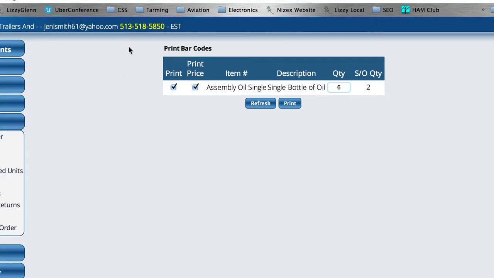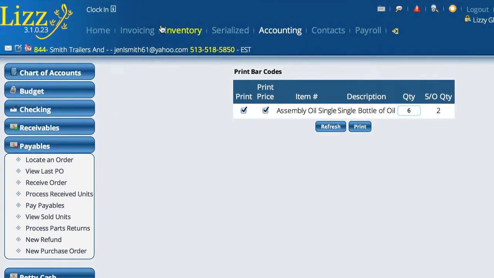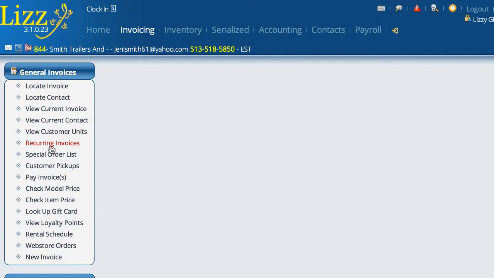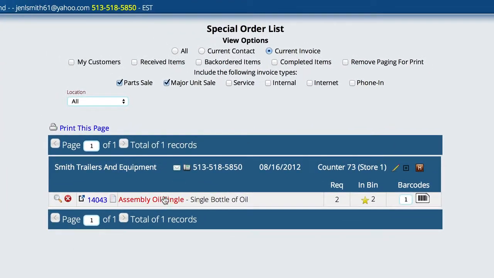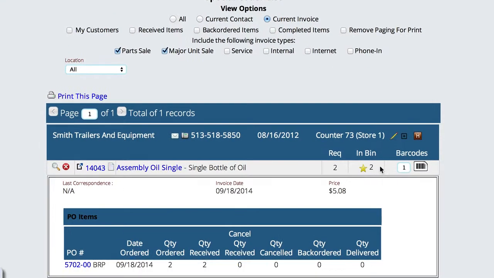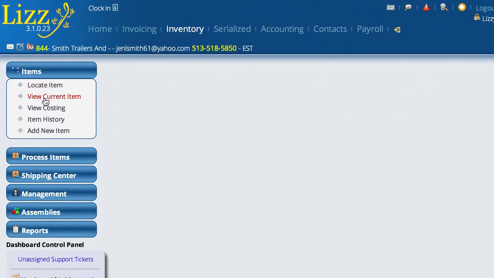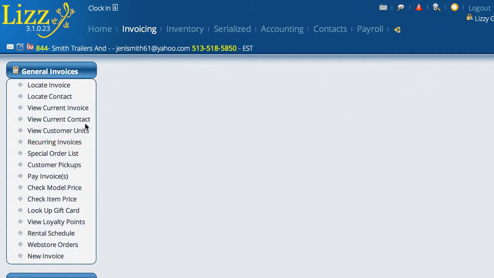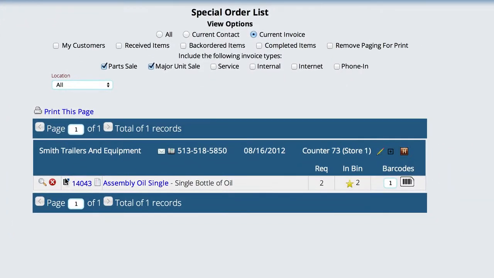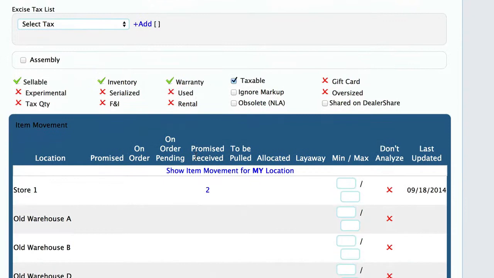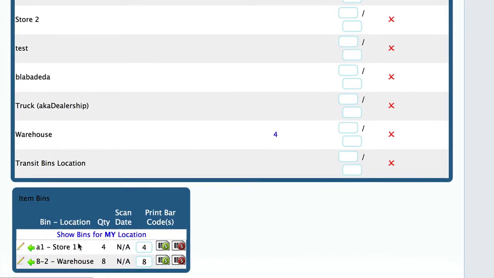And so now if we go back over here to invoicing and we go to our special order list for the invoice that we were working on, we can now see that we've actually received 2 of these into stock. And so if we go over to inventory, in fact, I think we can get there from here. So if we go over to the inventory item, you can see down here at the bottom that we now have 4 of them in stock.